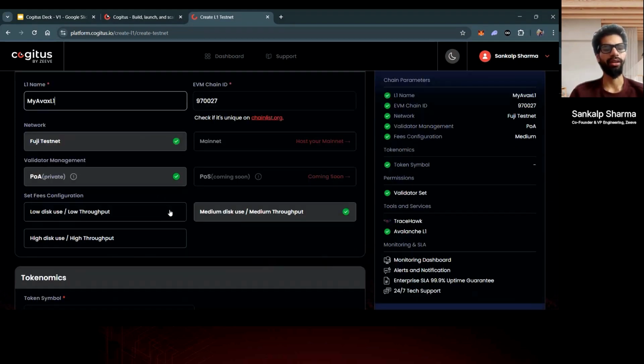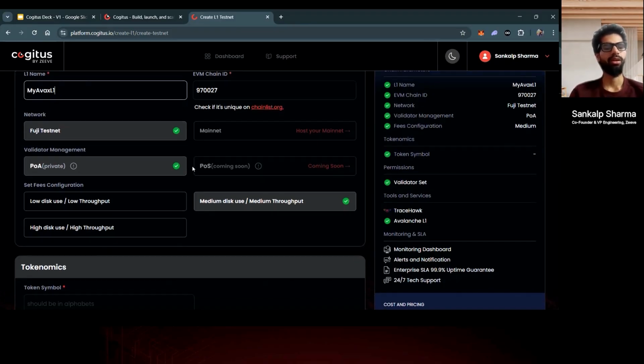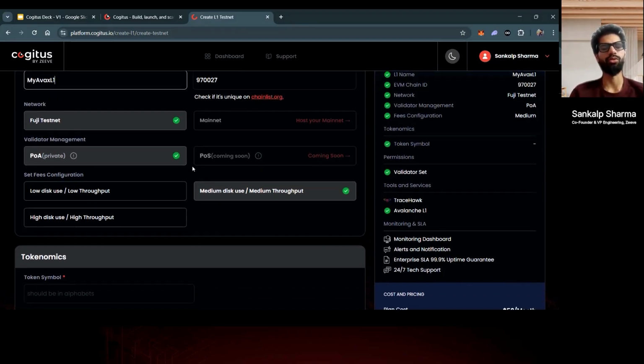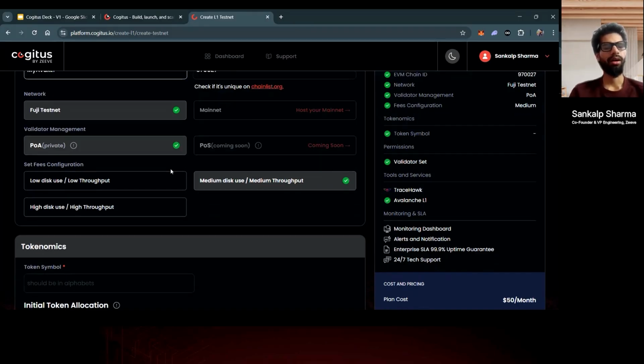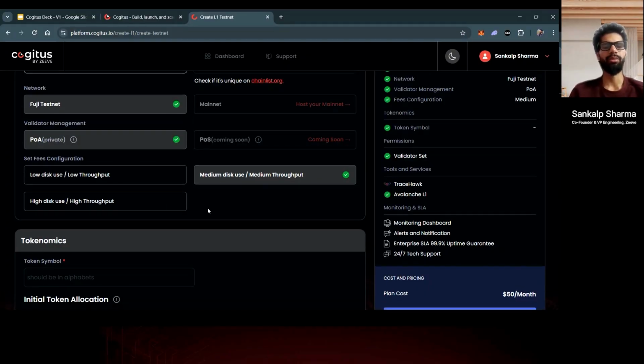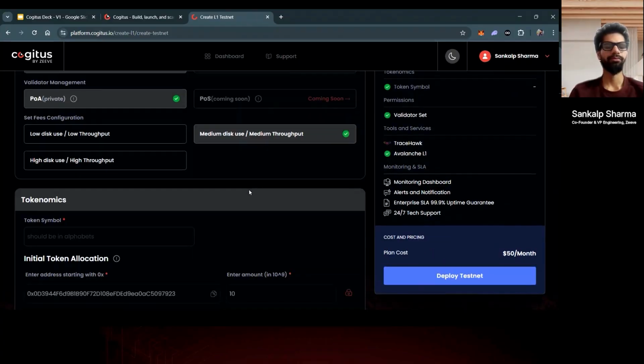It's proof of authority based consortium. If you're looking for proof of stake, you can reach out to us and we can enable that too. But many of the users usually like to go with proof of authority itself. Configuration tiers: there is low disk use, low throughput, medium disk use, medium throughput, high disk use, high throughput. We'll keep it medium for the time being.